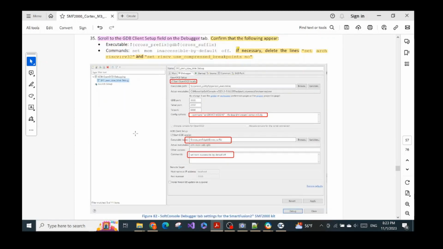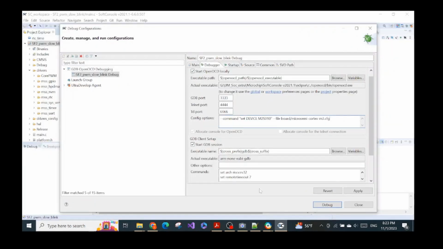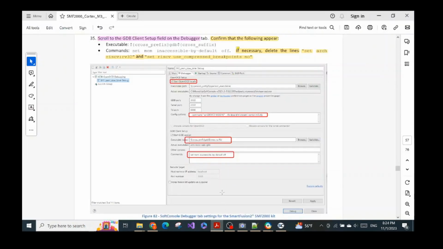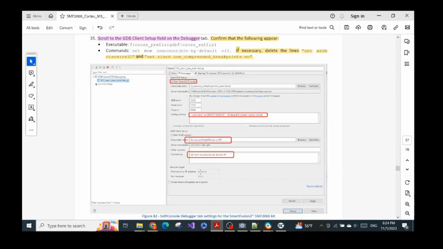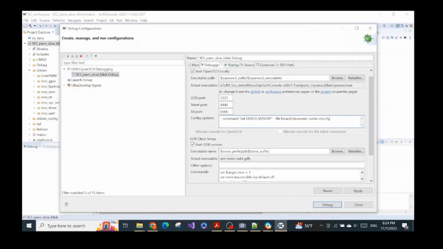And scroll down to the GDB client setup. GDB means, I think, the debugger. And we need to have this one inside the executable name. Yes, we have it. Cross prefix and cross suffix. And then in the commands we should have this one only, and delete the unnecessary one, otherwise they might cause some errors. We just need to keep the mem inaccessible by default off. So we should make the memory accessible, because if the debugger cannot access the memory, then it cannot import the hex file of our blinking program into the memory, and cannot talk to that program in the debug mode.